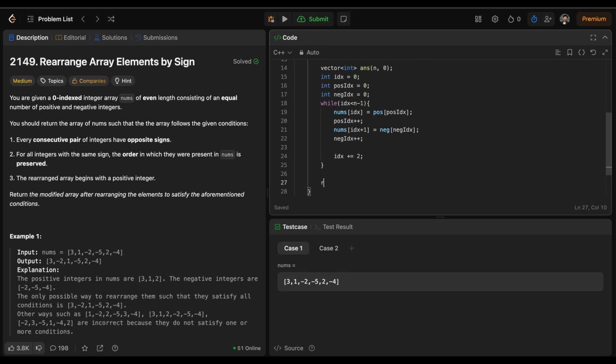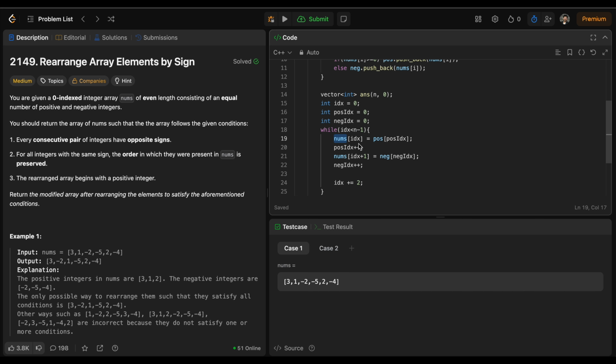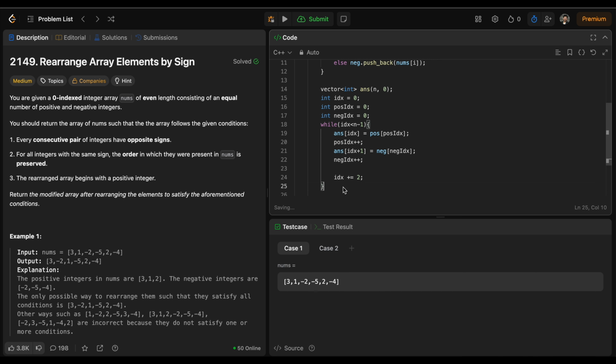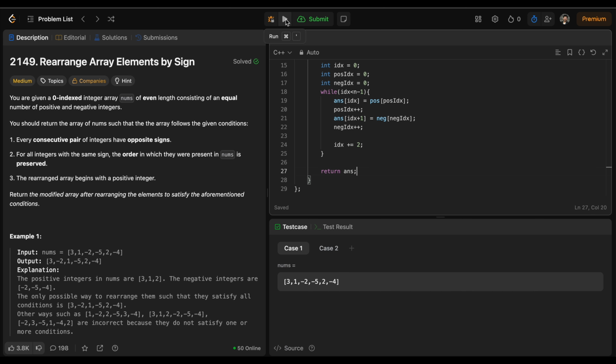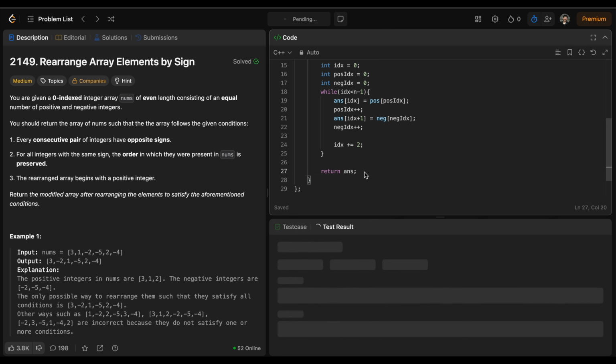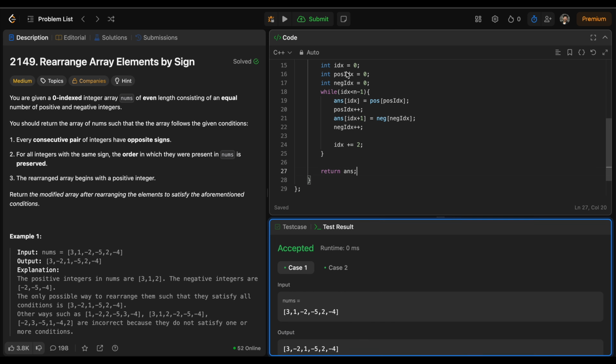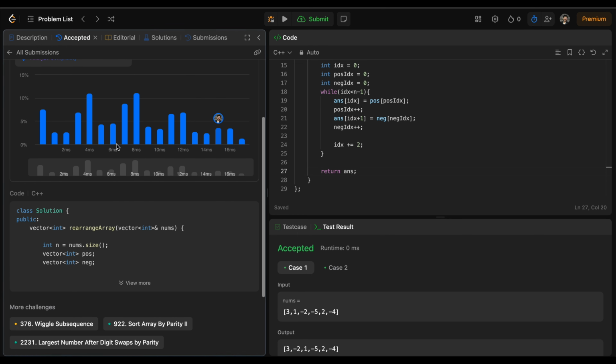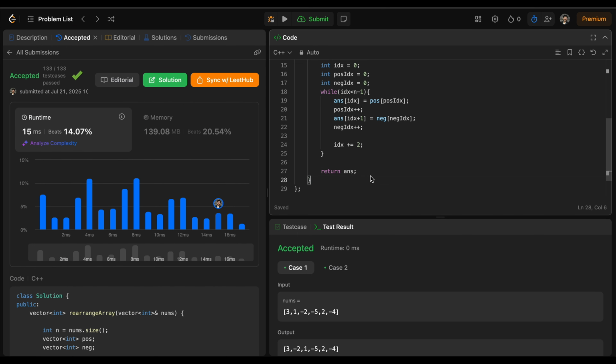Now at the end we will return the answer. Now let's run it. Yeah, it ran and passed the example test cases. Now let's submit it. So yeah, our brute force solution has been accepted.